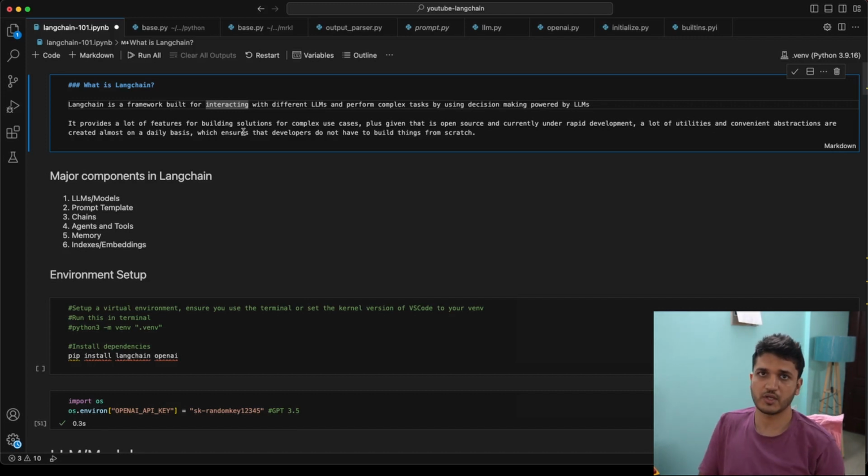So now we'll be talking about the major components in Langchain. The first one is LLMs/models itself. Before talking about it, I'll go over quickly how to set up the environment.